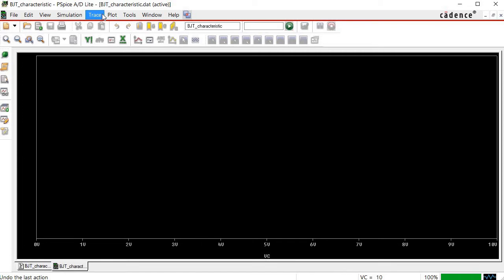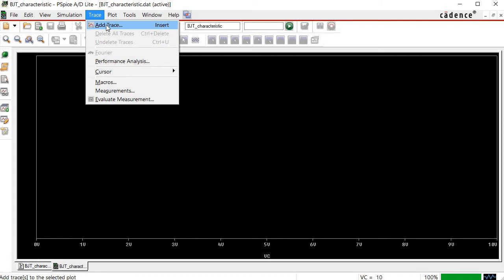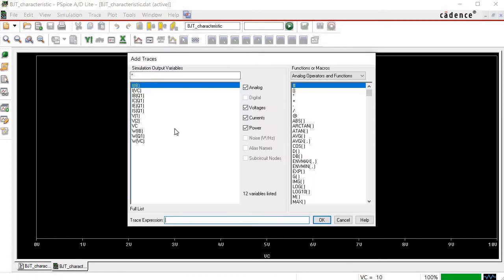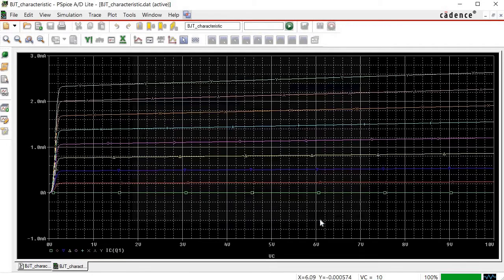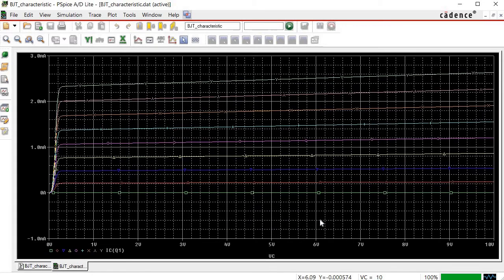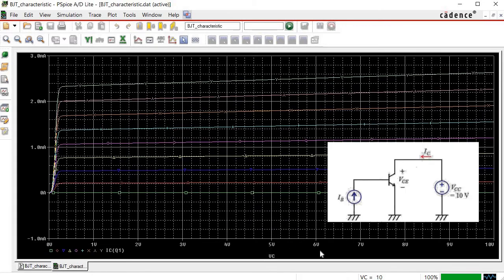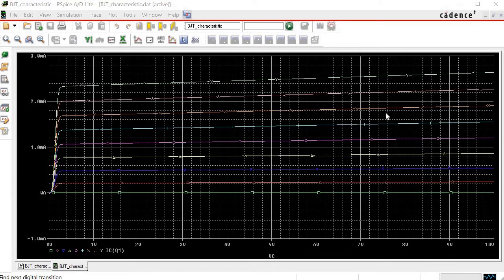It contains an empty plot. To obtain the required graph, click on Trace. A new window pops up, displaying all the traceable signals for us to choose. These signals correspond to the y-axis variable. Select the collector current, IC. After that, click OK. A plot of current IC against voltage VC emerges. From the circuit diagram, we know that the collector-emitter voltage, VCE, is equal to VC. Therefore, this is the correct IV plot.